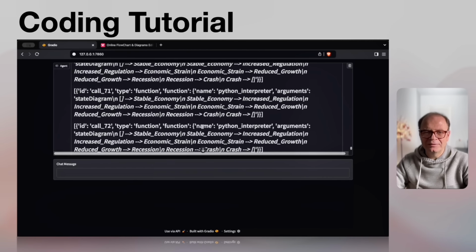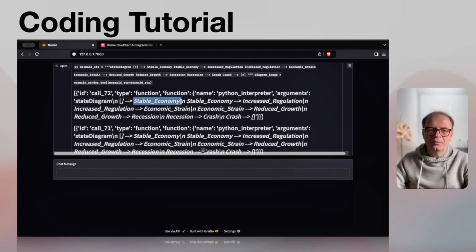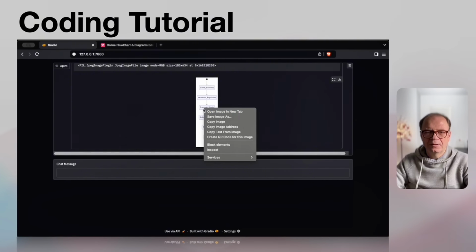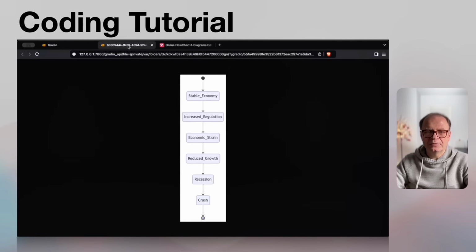Should be fairly similar except the styling. And here we can see the states are also logged into our screen and our image is ready. Let's right click and open it. As expected, it looks fairly similar to what we've already seen.